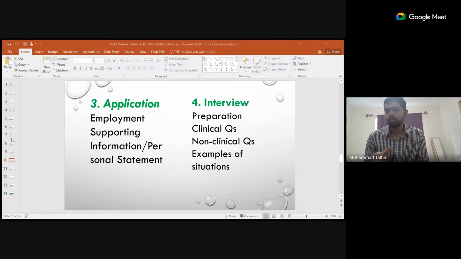And the non-clinical questions would revolve around a few concepts: audit or quality improvement projects. They want to know your prior understanding of audits or quality improvement projects, and how committed and motivated you are to continue doing that in future jobs. They would want to know your enthusiasm and your commitment to that specialty and your future plans.